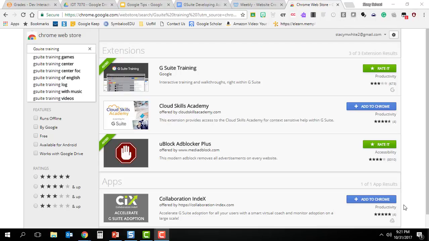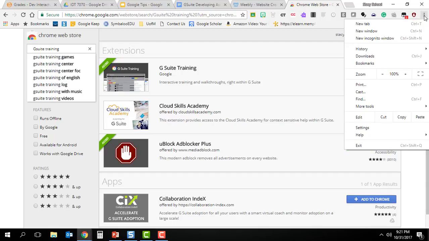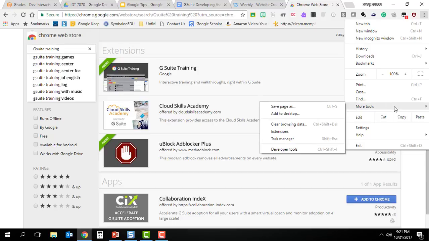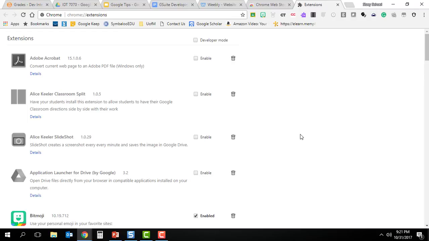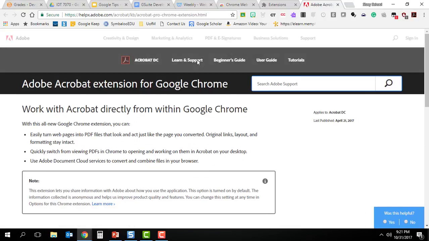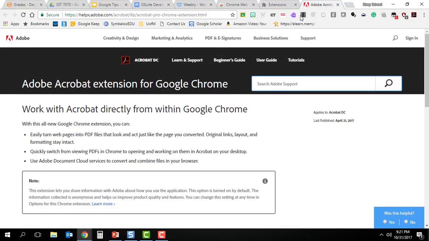You can manage your extensions by going up to your Action menu, going down to More Tools, and over to Extensions. Once you do that, you can scroll through all your extensions that you've downloaded so far, and you can either enable them. Once you enable them, you can see them again come back to your browser beside your Omnibar.